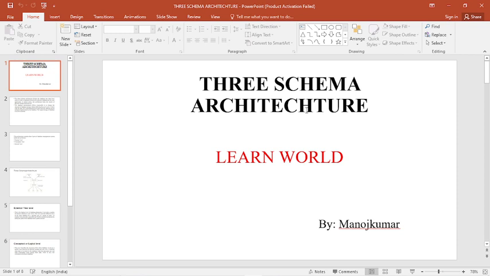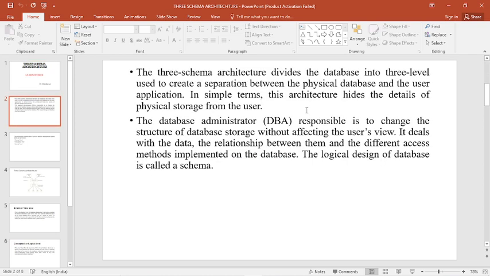Myself Manoj Kumar. Today I am here with a new concept, that is three schema architecture from database management systems. The three schema architecture divides the database into three levels, used to create a separation between the physical database and the user application. In the previous videos, we discussed what is schema and what is architecture. So in this video, we will see what is three schema architecture.